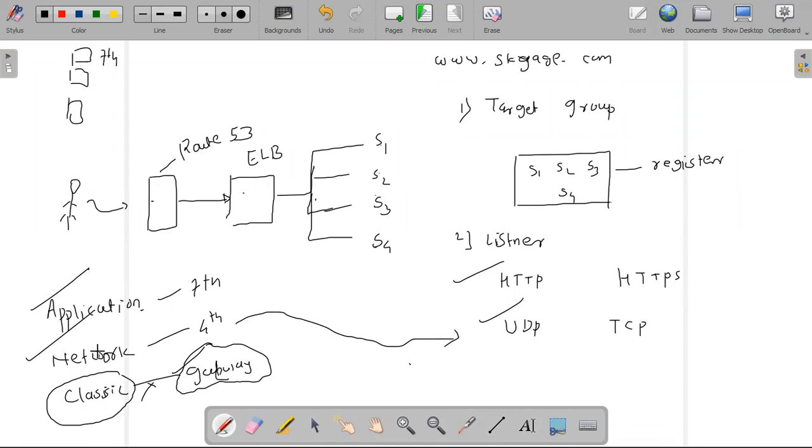Suppose there are 1000 hits per minute. In that case we need low latency and good bandwidth. In that situation we use this network load balancer. Otherwise, in organizations we frequently deal with the application load balancer. Okay.